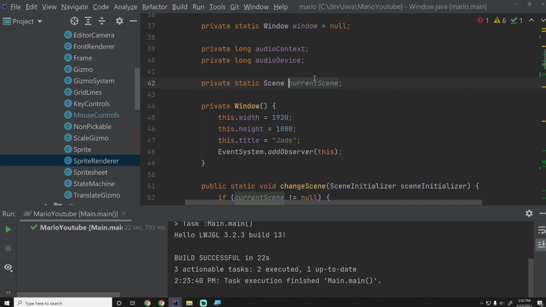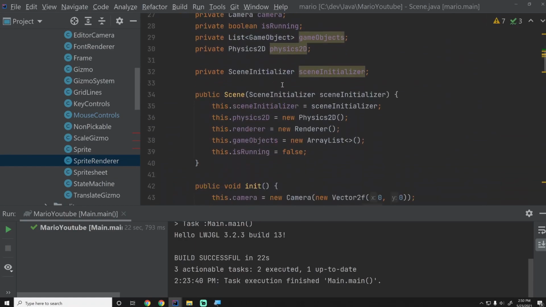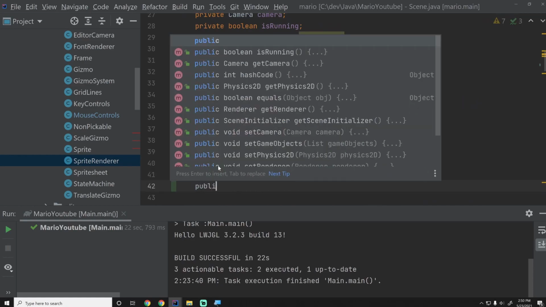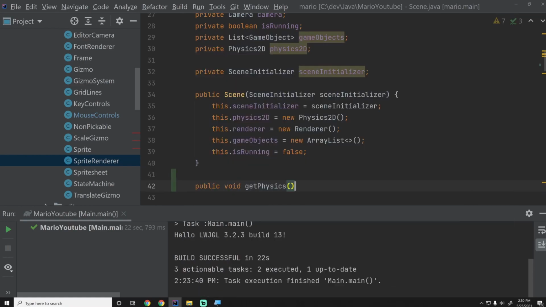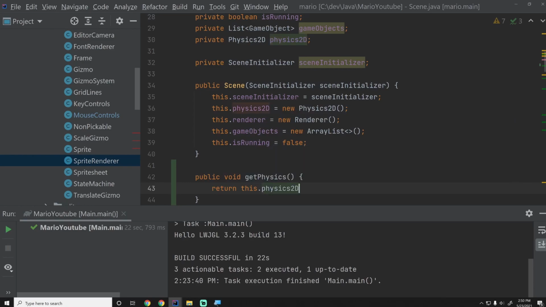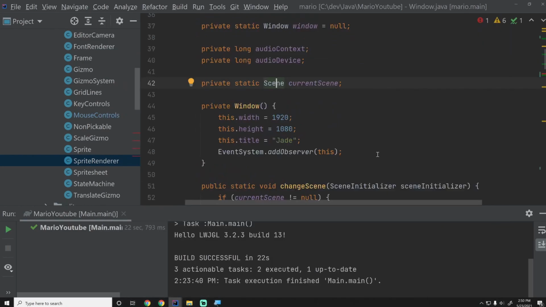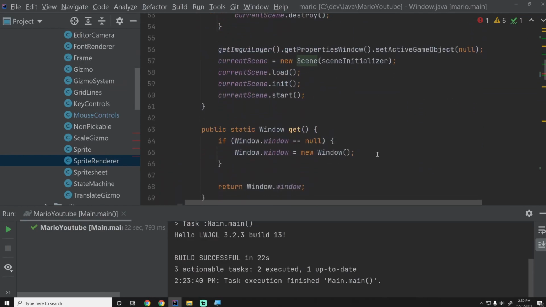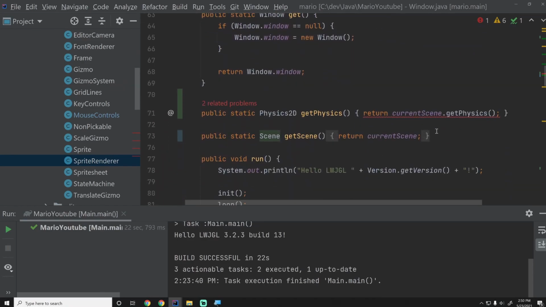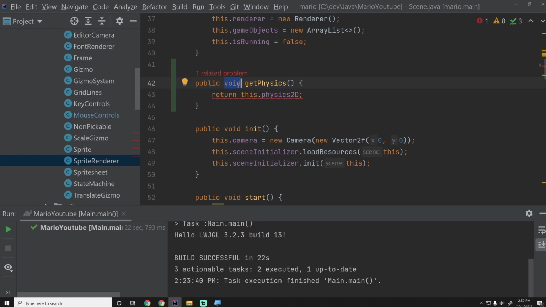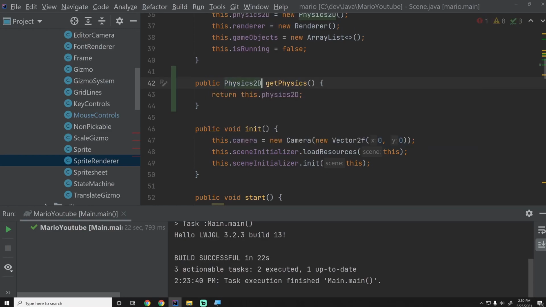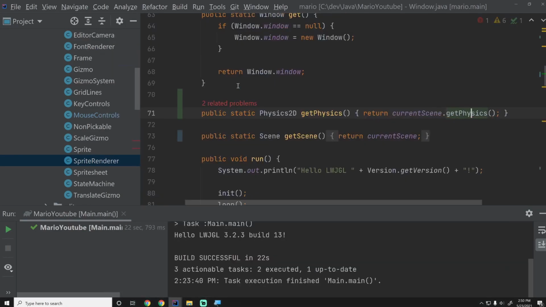And then we'll just go to current scene. We'll go into scene, and then we'll add in a public void get physics, which should just return this dot physics. Okay, and then if we go back into window, that should be good. No errors. Nope, I do have an error. Physics, get physics inside a scene should return physics 2D. Whoopsie. Okay, then if we go into window, window is good.